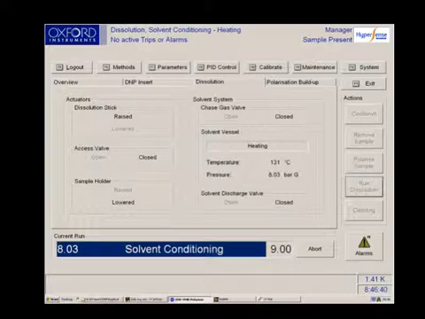sample. So the sample will be raised up partially out of the magnet and then dissolved there, and the liquid sample will be moved to your output tube and into the flask.